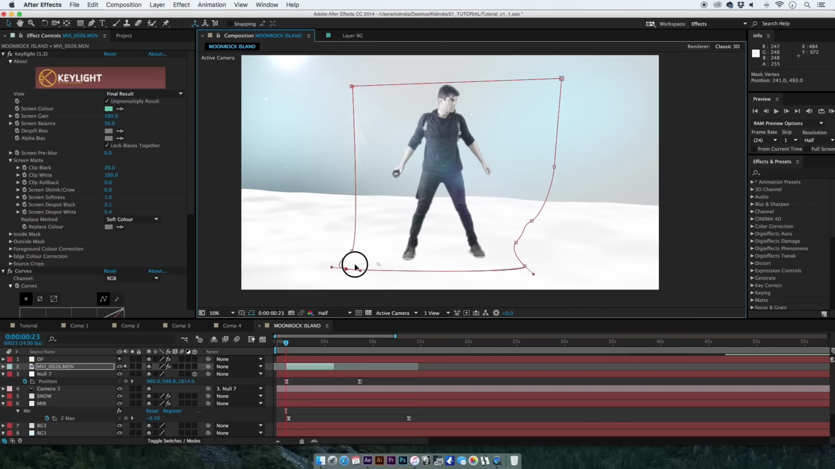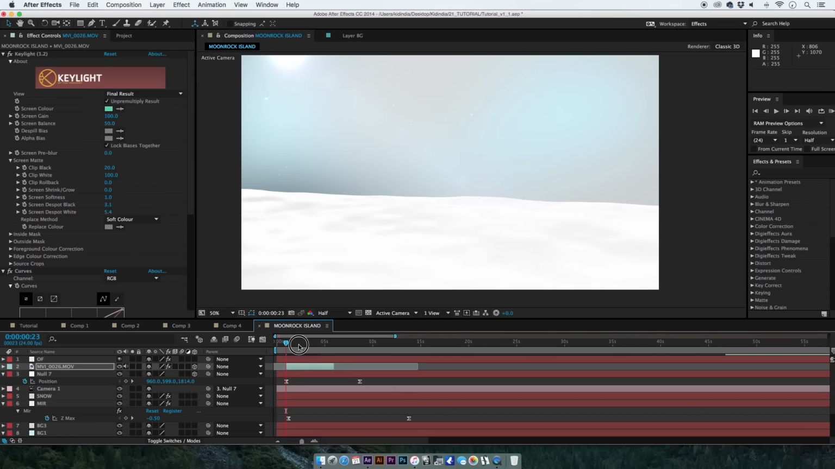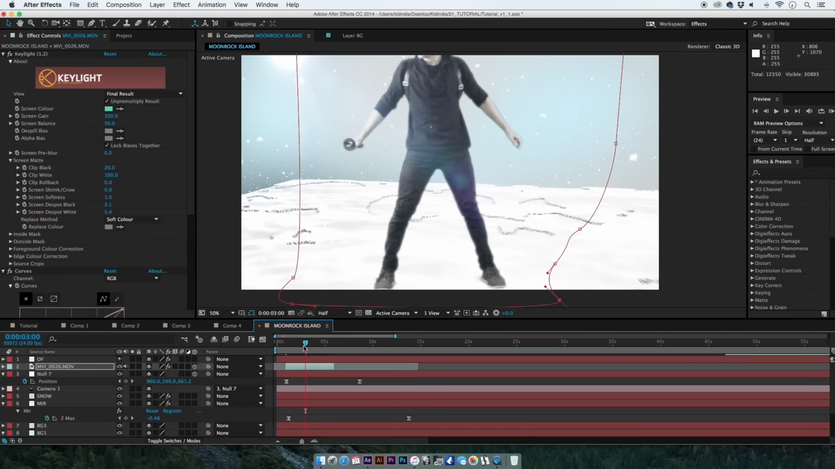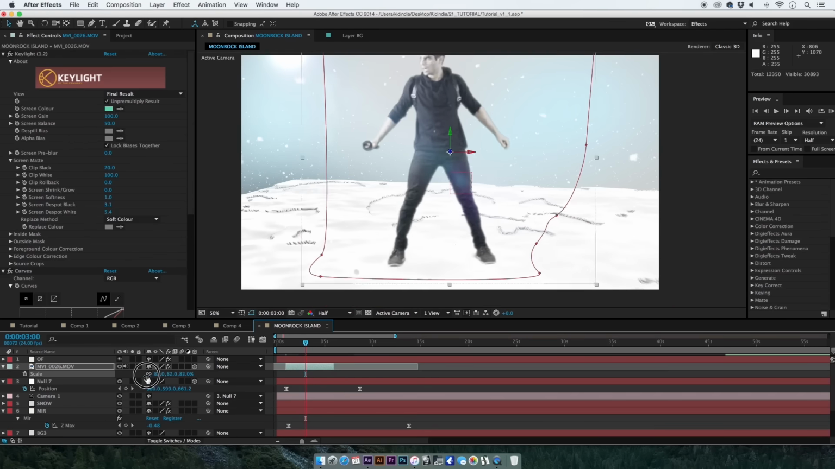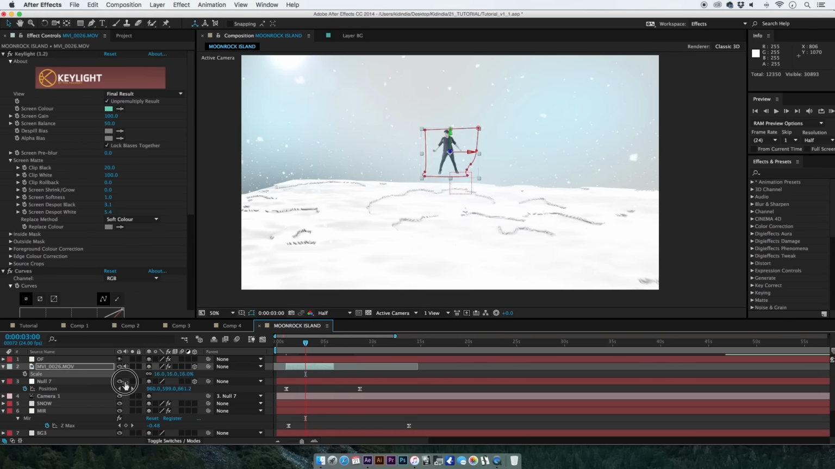Make sure your mask is just about right. Make it 3D. You can see it disappears because it's in 3D. And we're going to have to adjust this guy so that he is somewhere inside this environment. So this is what we're going to need to do.